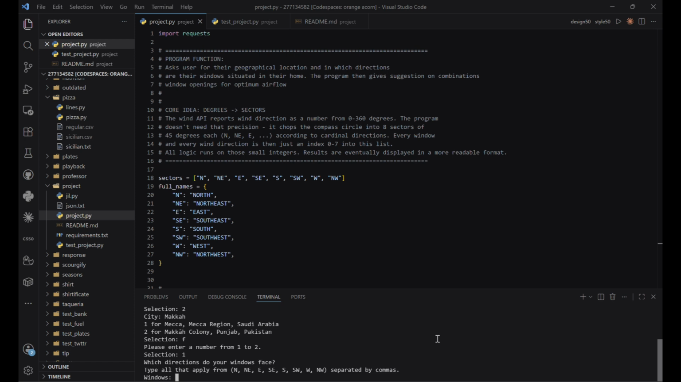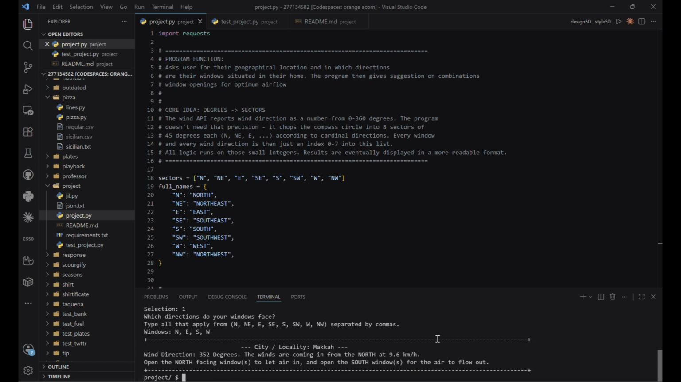Okay, so it says here wind direction. Which direction do your windows face? So I have windows on the north side, the east side, the south side, and on the west side as well. After that, it returns to me my city. It's called Mecca. The wind direction is 352 degrees, so the winds are coming from the north. So basically, they're coming from the north at 9.6 kilometers an hour.